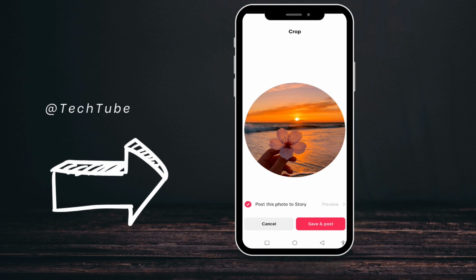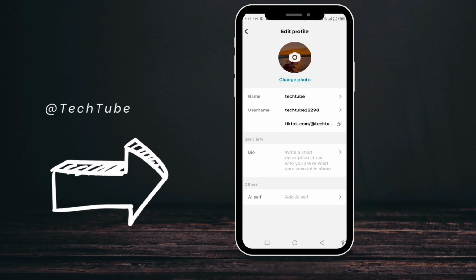And if you want to post this photo to the story, you have to turn this option on. If not, you have to uncheck this option. Now tap on save. Your new profile picture will update instantly, and that's it. That's how you change your TikTok profile picture.